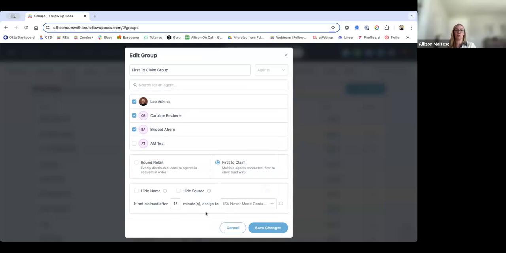So who's group A, who's group B? Just make sure you create the groups first. Then you're setting up that fallback to the second group, like that ISA pond.